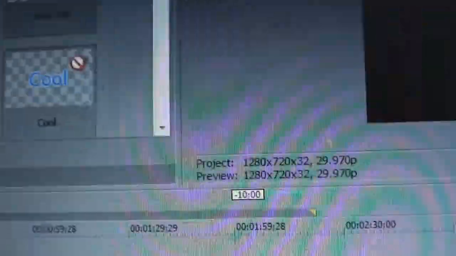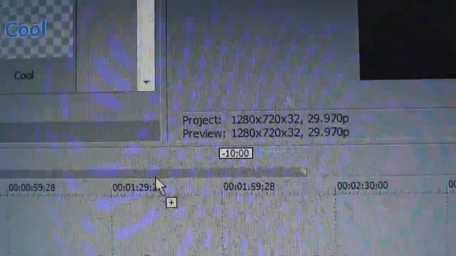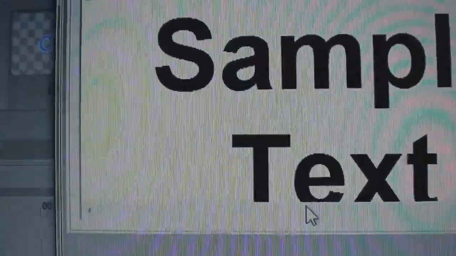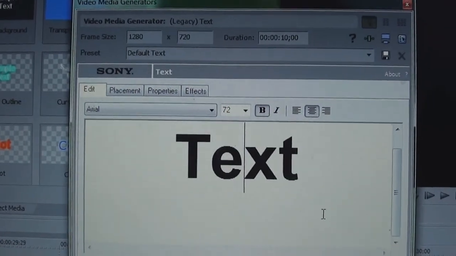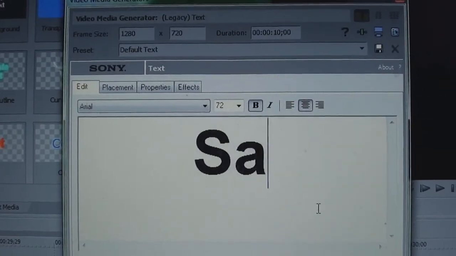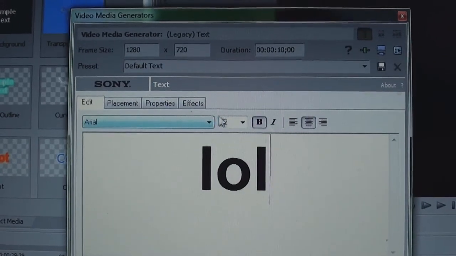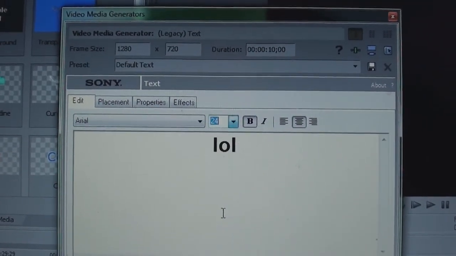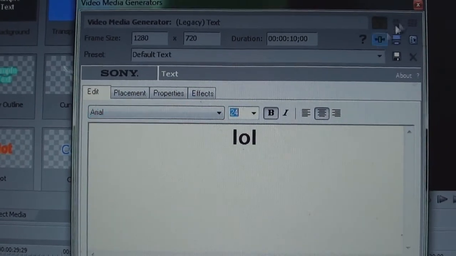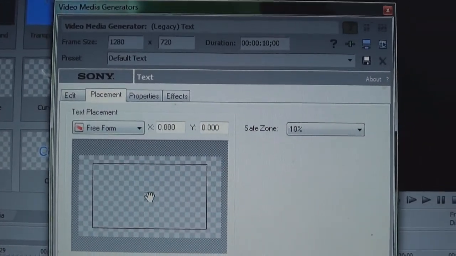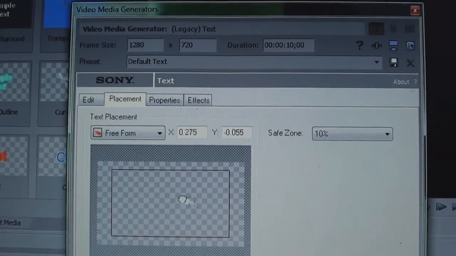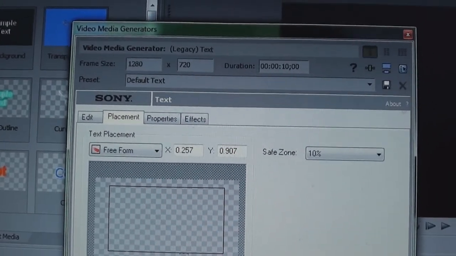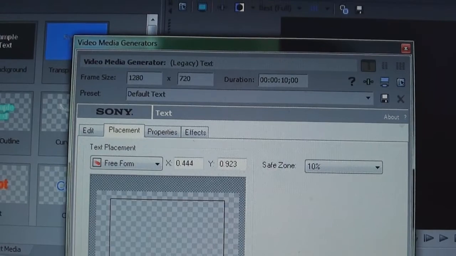Like for example, let's go ahead and pick sample text, drag it down here. It's hard to drag it down with a trackpad, which is what I'm using for now. But anyway, so this one, sample text, we'll just go ahead and mess around with it. We'll put LOL, maybe make it a little bit smaller than 72 font, unless we want it to be really huge. And then placement, we can place it anywhere in the little square grid, as long as we don't go beyond the checkered box. If we go beyond the checkered box, it won't show up in the video preview.